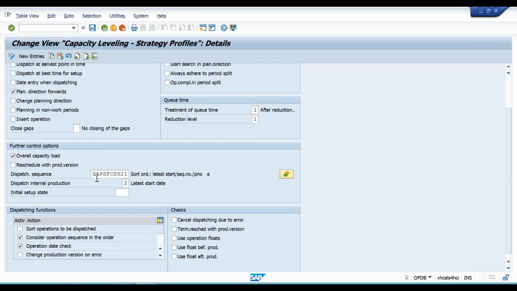So what is the sequence of that? The system sorts the orders on the latest start date. Whatever my latest start date is, the system will try to dispatch the operations on those days. Once one is finished, the second will start. That's exactly what we do in real time also. We cannot start in parallel, unless we have enough capacity and enough production lines.